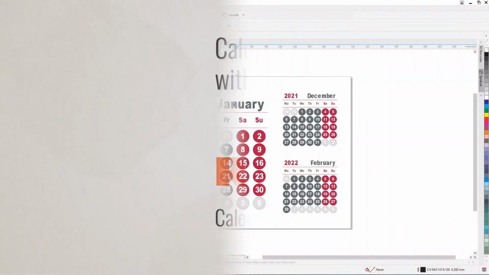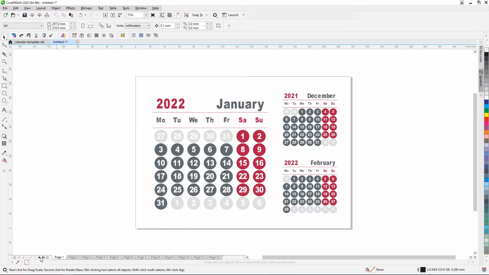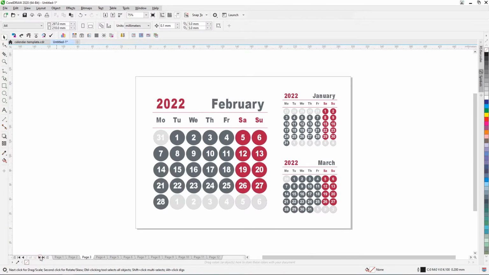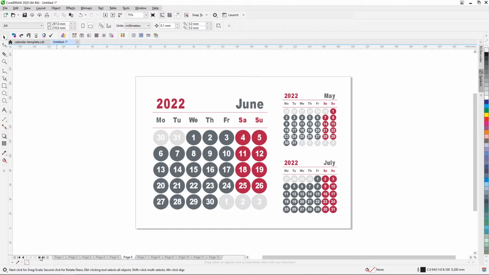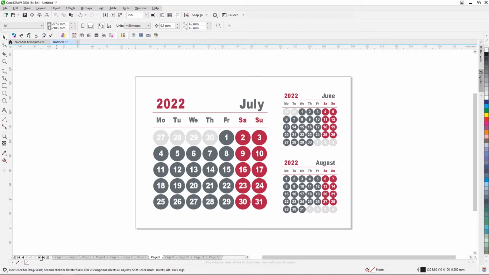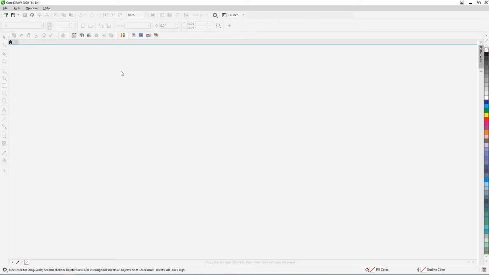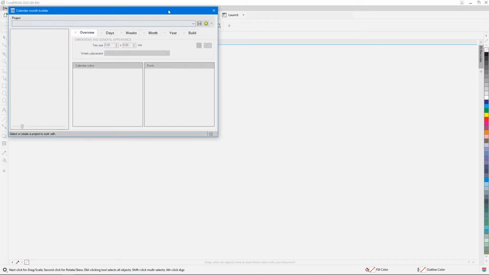The Reproscripts Calendars library contains several plugins for preparing templates and generating various types of calendars. In this video, we will look at the complete process of preparing such a calendar. Let's open the Reproscripts Month Builder plugin window and prepare a new template.